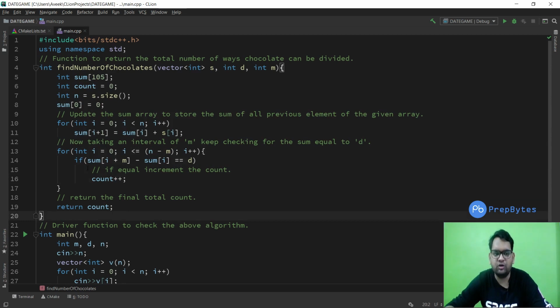Fine. So the steps are the same. Create the sum array, and for each interval of m, check whether we have the sum equal to D or not. If the sum is equal to D, then increment the count and finally return the count. Okay, so it's a pretty straightforward question, a very direct question. Using the prefix array, the sum array, we can solve this question. Without that also, we can solve this question, but this is a good approach.